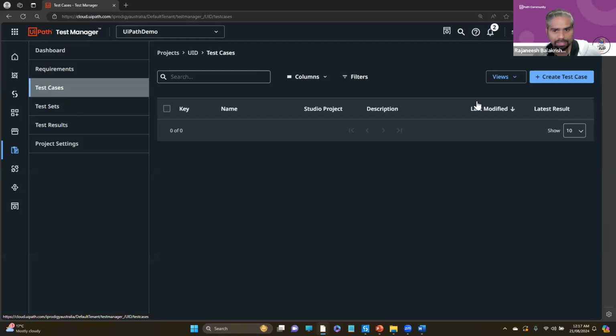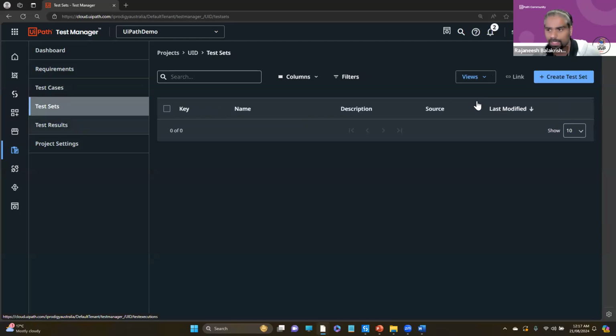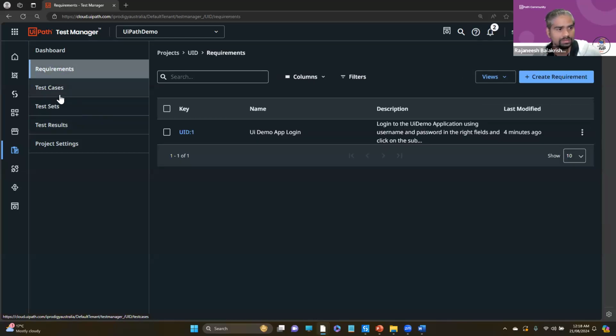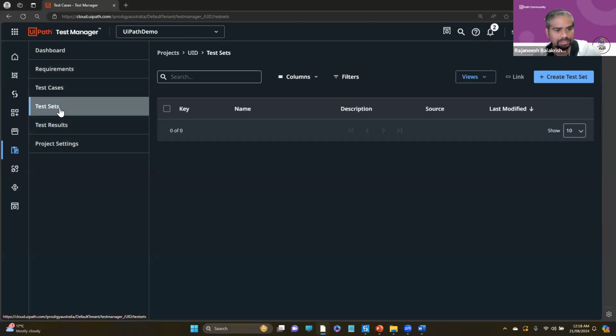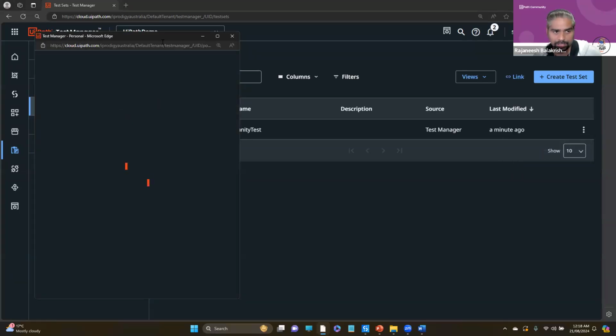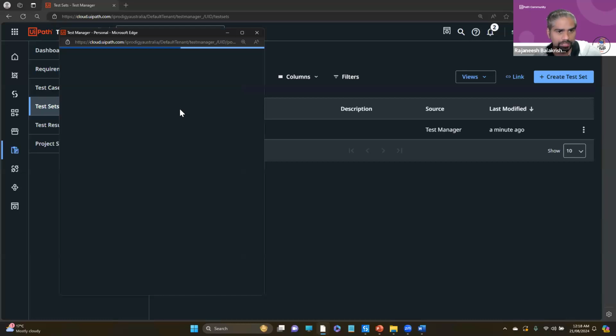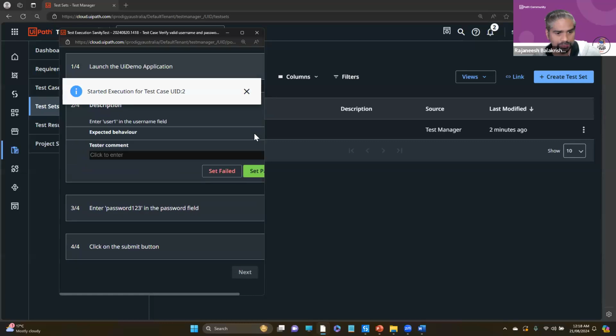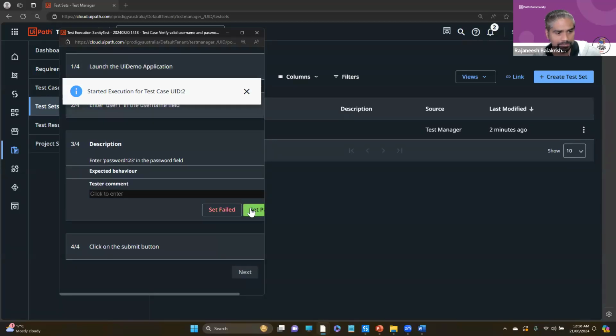So for namesake, let us say it is in the test set. Where is the test case? Yes, come on, test set. So the test set, I'm going to execute it manually. Actually, I'm able to execute it in an automatic way when the process is created. But let us say we execute it manually.